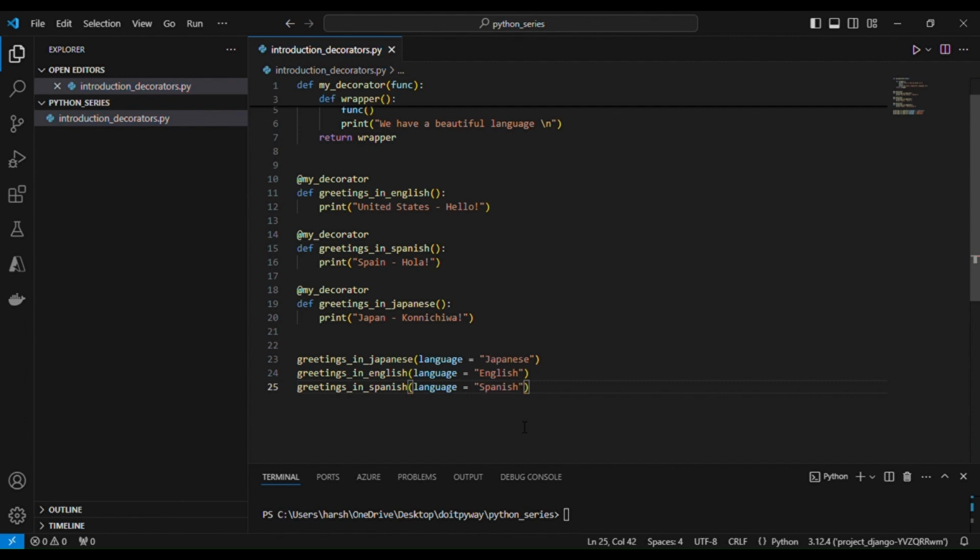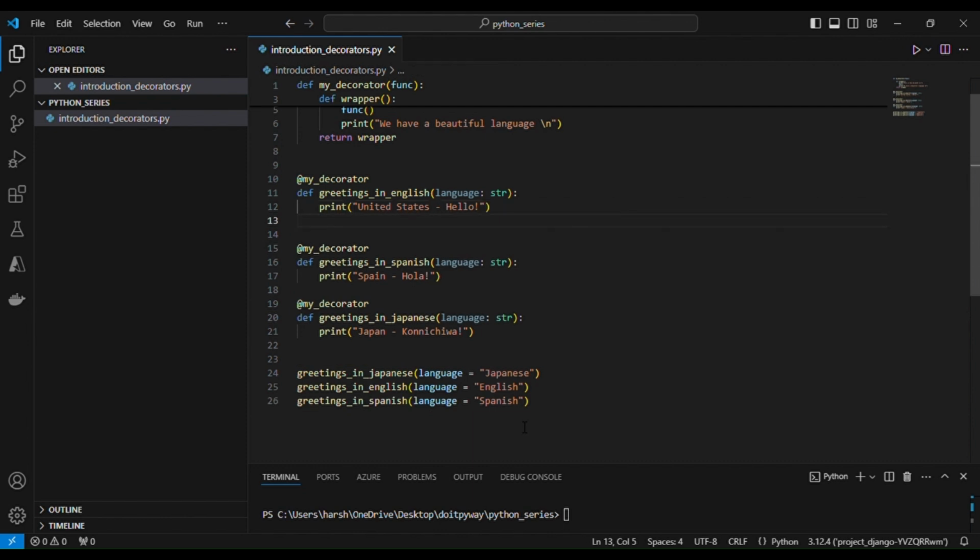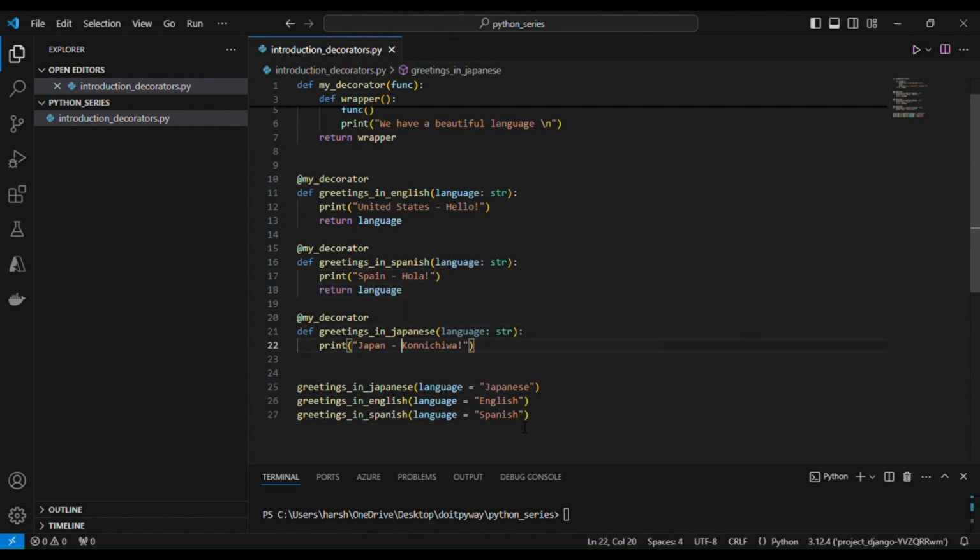So I'm using language as the variable that I'll be sending into my function, and I'm defining it as a string value. That means that the variable we are passing should be of type string. So now, since we want to pass this to the decorator, we would need to return this variable so that our decorator function can take it as a parameter and utilize it in its wrapper function.